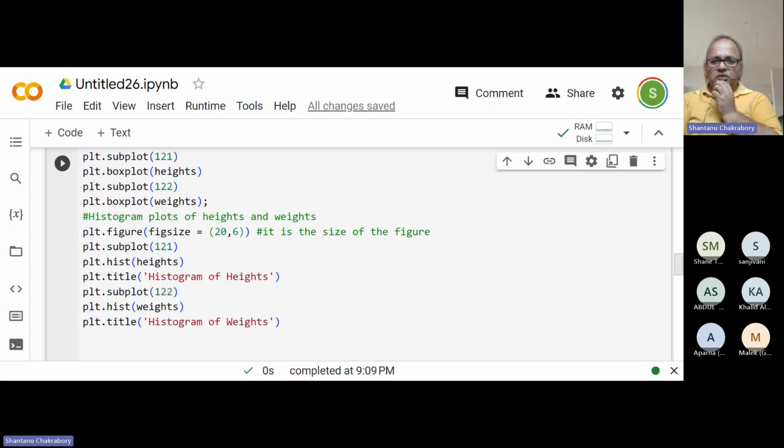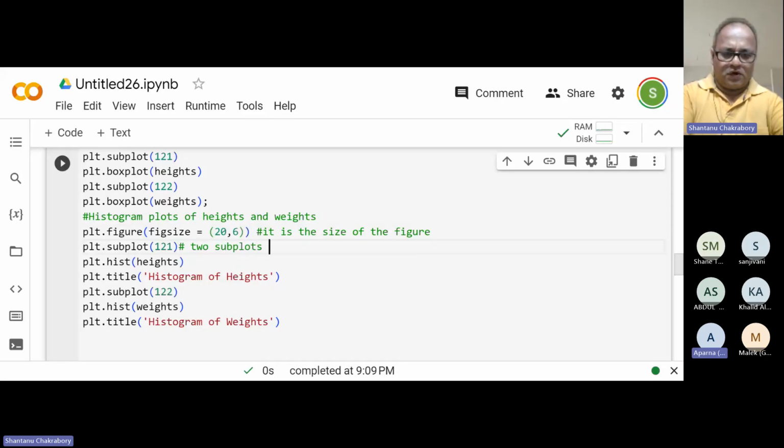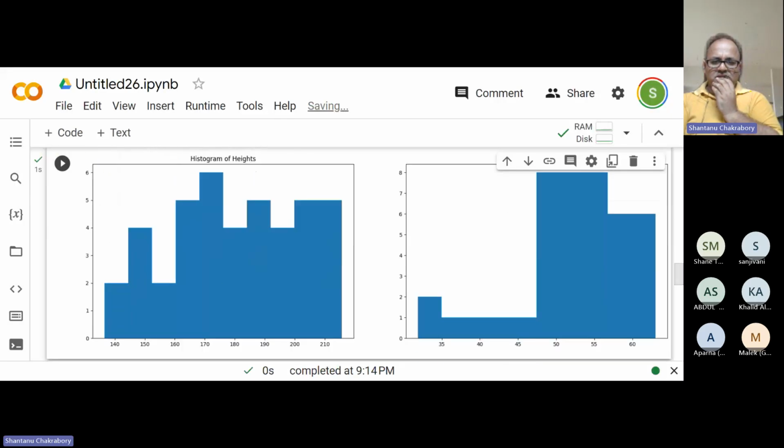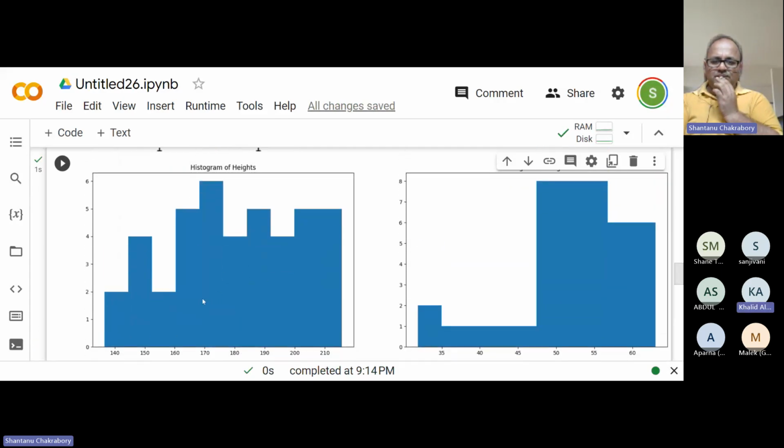Now, not only the fixed size that we have given, we also have the subplots: two subplots for histogram in one frame. So what will that signify? Two subplots for histogram in one frame. That is what it provides. When I run the code, I'll show you the output. So you get two histograms. The first histogram is for the height, and the second histogram that you have got is for the weight.